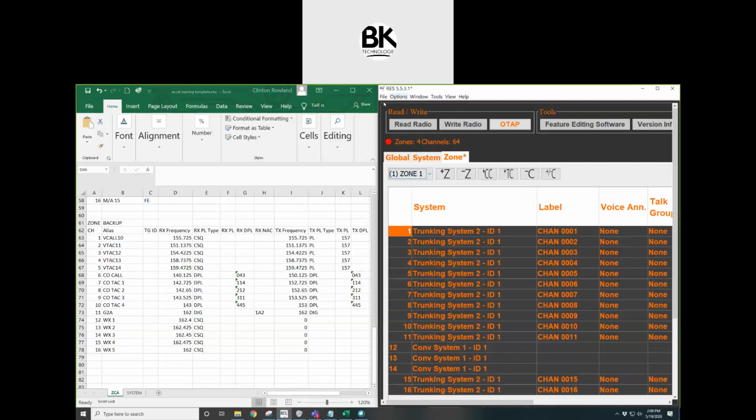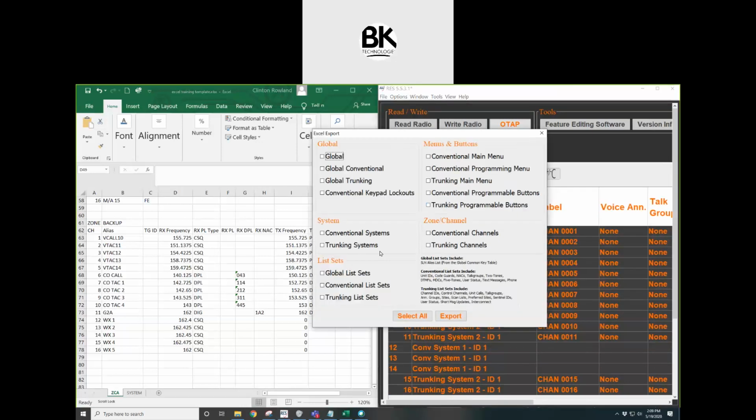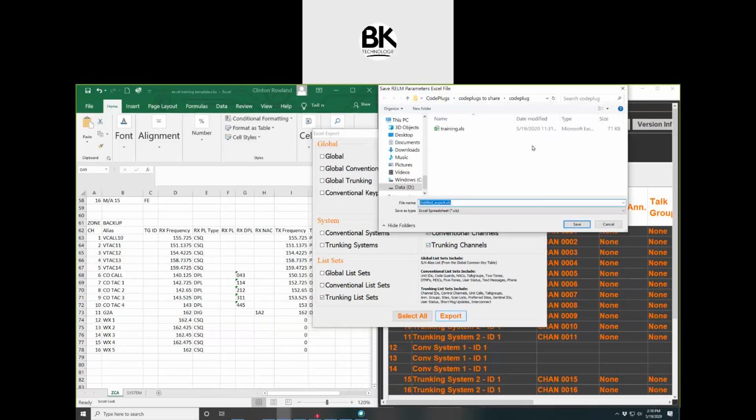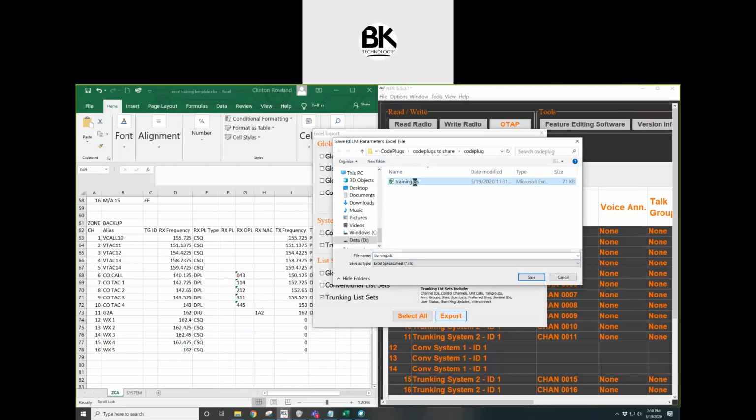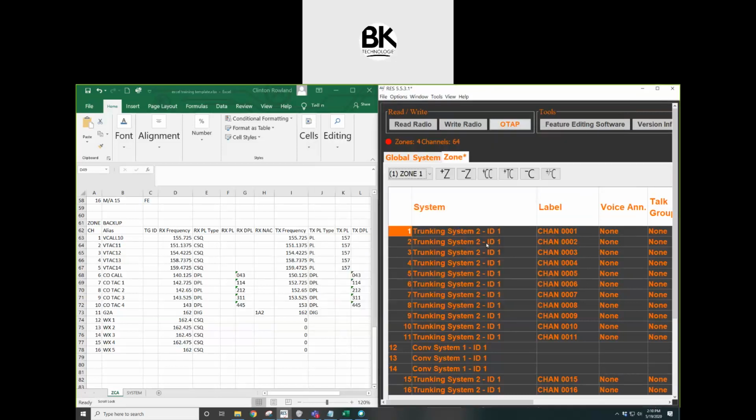I'm going to go to File, Export parameters to Excel. Now you can select everything, but that's going to be a high noise to signal ratio, right? So what we want to do is just select what's interesting to us. What's interesting would be our trunking list sets, and then our conventional channels and our trunking channels. I simply hit Export, and then it's going to ask me where I want to save it. I'm going to save it as training here. Yep, I want to replace it. And now they're successfully exported.